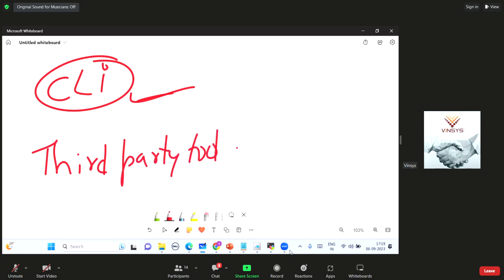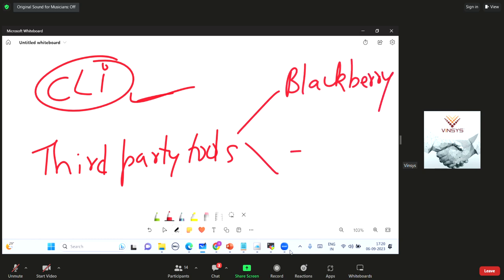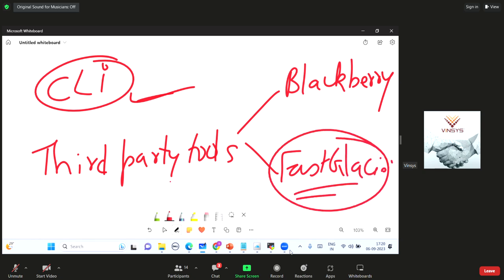Now, the most popular tools which I know are BlackBerry. Okay, BlackBerry tool is there, which is used to interact with your AWS. Otherwise, Fast Glacier is there. So I have already downloaded this tool. I have already configured this tool.